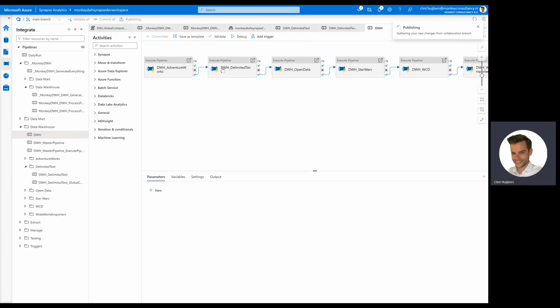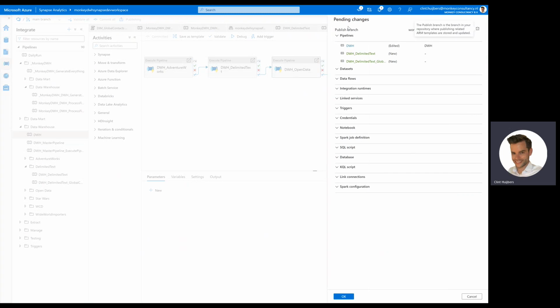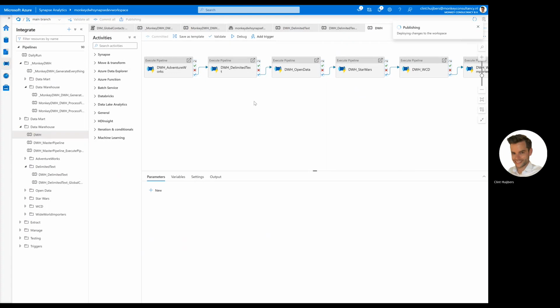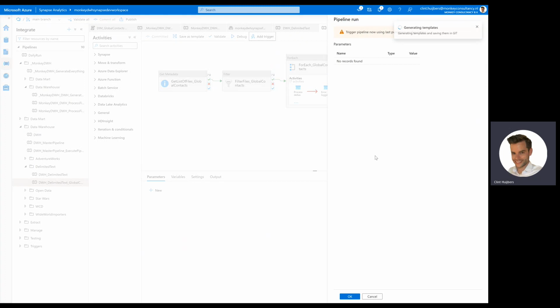When I now click publish, you'll see that it'll be a short list of changes. This one has been added. And of course, delimited text as a source has been added, and also the global context as an object. Of course, we do need to publish it before we can execute the pipeline. And I would like to demonstrate also that this one works straight out of what's just been generated. So delimited text.